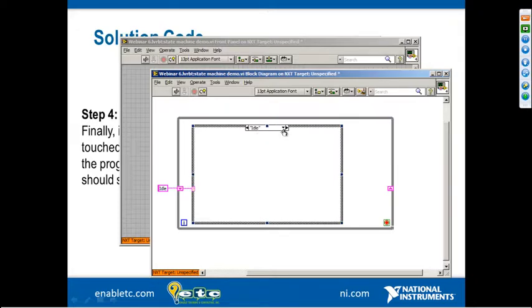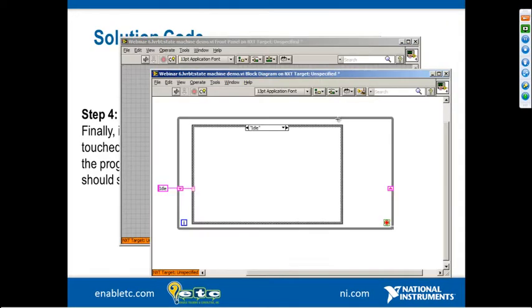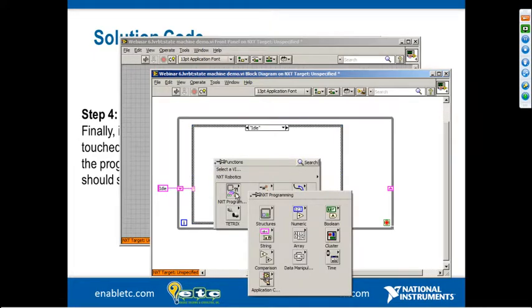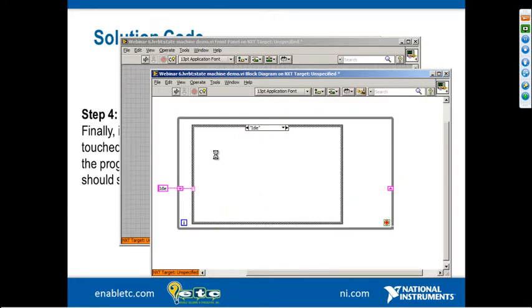So inside our idle case, let's take another quick look and see what we're supposed to do. Well, there's only two ways to come out of the idle case. And we're going to focus on the first, which is object detected. Afterwards, a little bit later, we'll also code up the second transition, which is reading the touch sensor. So in order to read and determine if an object has been detected, we're going to go to our NXT.io, drop down a sensor block, to read our ultrasonic sensor.